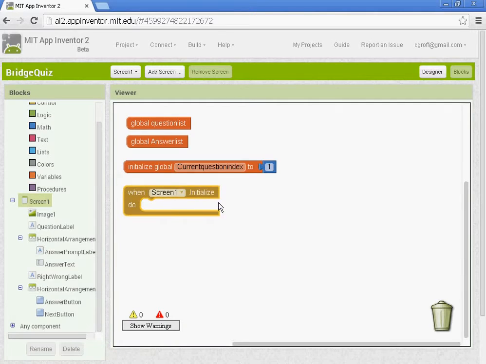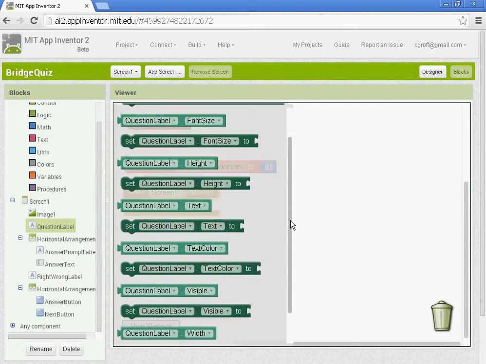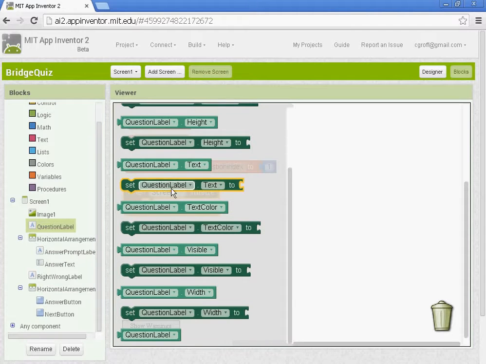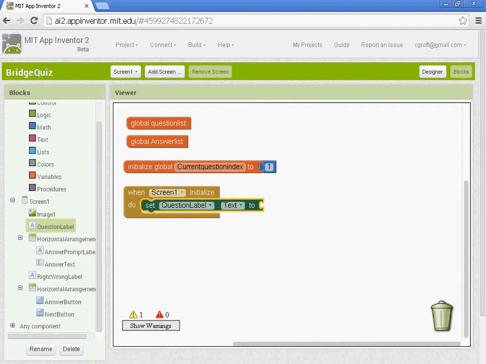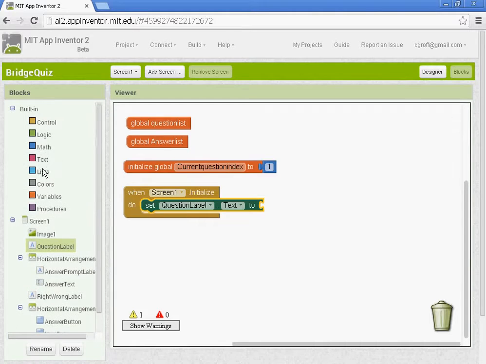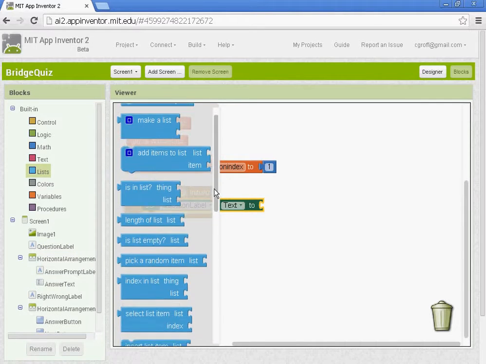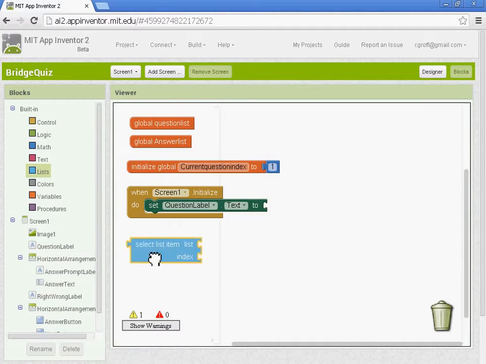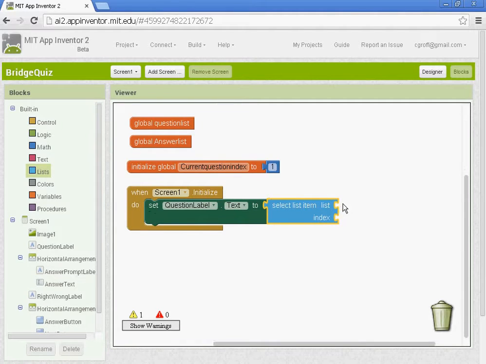when screen 1 is initialized or started, we want it to set the question label text. So we'll go to question label. We want the question label text to select an item from our question list. So we'll go to lists here, and you're going to find the block that says select list item. The list that we want, it's a question label, so we want it to come from the question list.